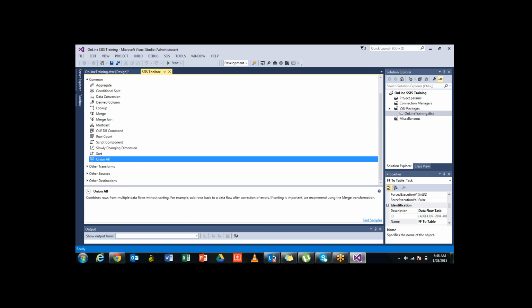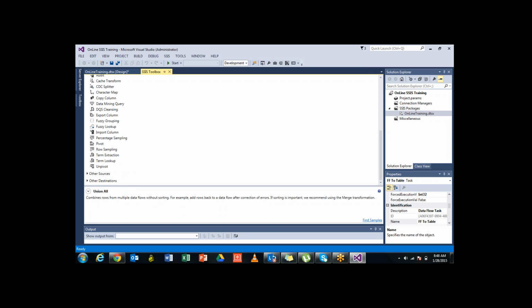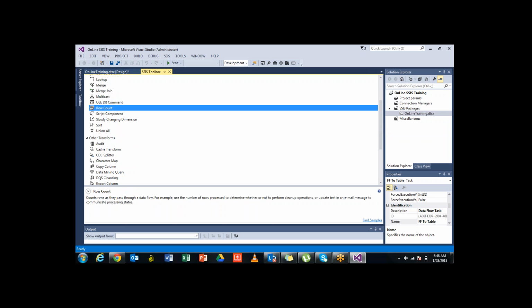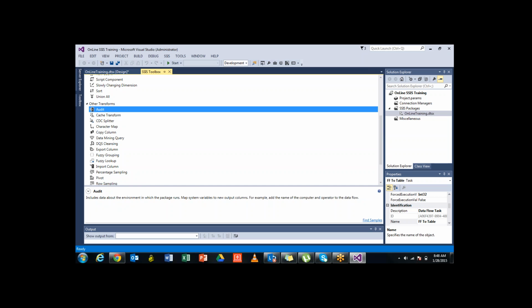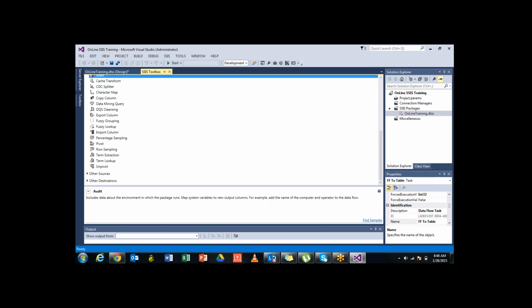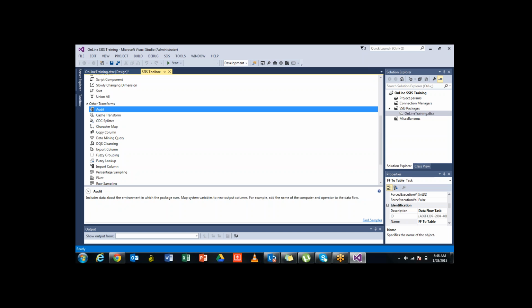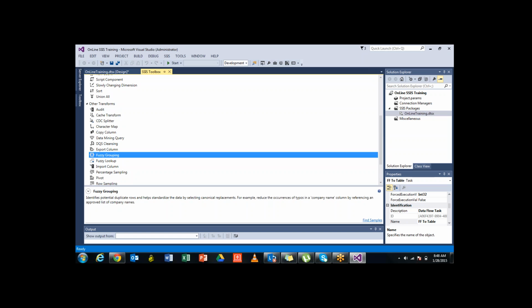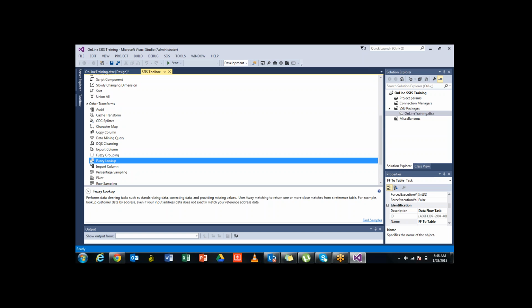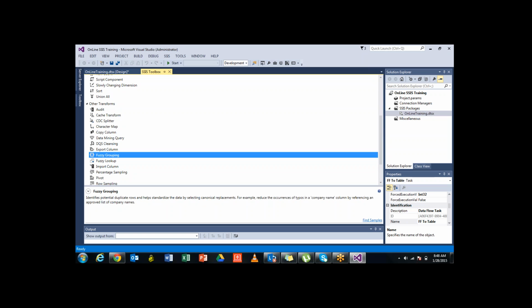Are we going to discuss all of these? I'm going to teach a bit of them, maybe audit and a couple more. All of these are part of SSIS, but it has two phases: one is data integration, one is data quality. Your fuzzy grouping and fuzzy lookup are data quality, not data integration.